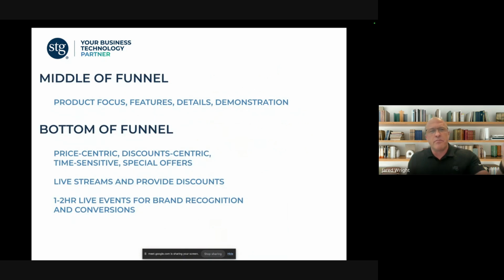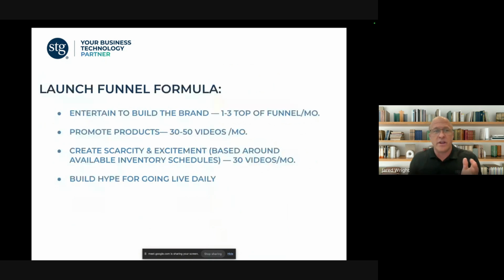And as they moved into the middle funnel, the focus changes to features, details, demonstrations. Then in their bottom of the funnel, they're price centric, discount centric, time sensitive, or doing special offers. They do live streams, and they provide discounts on those streams for those who are watching. And they do 1 to 2 hour live events for brand recognition and conversions every day. So here are the stats. This is their formula.